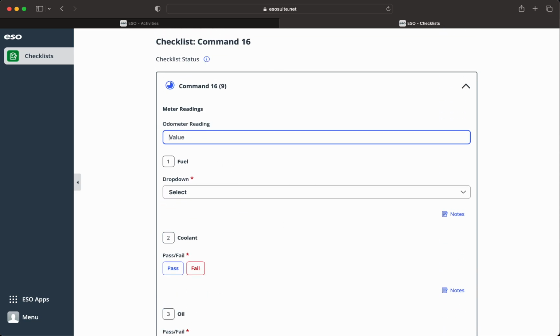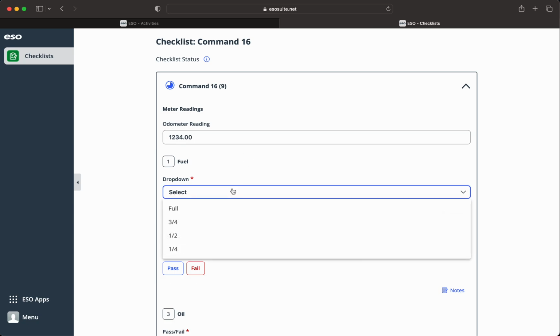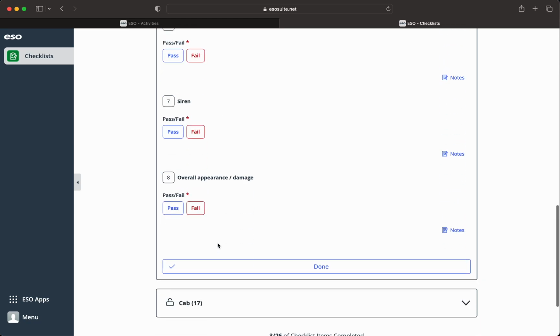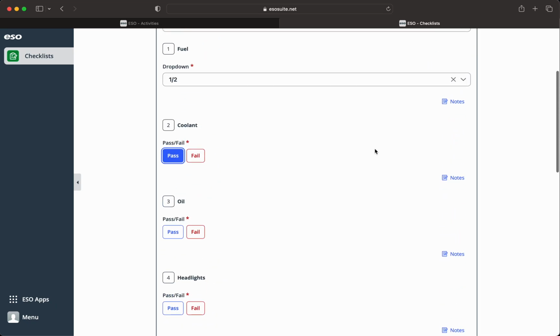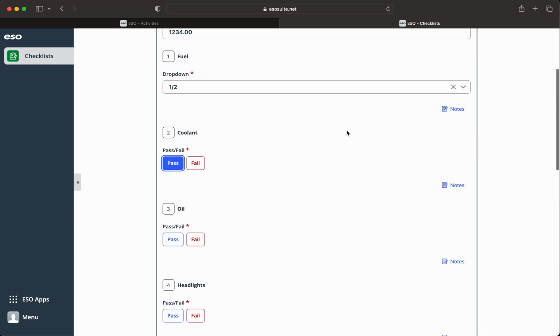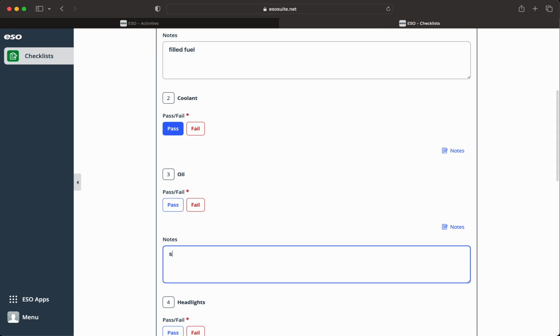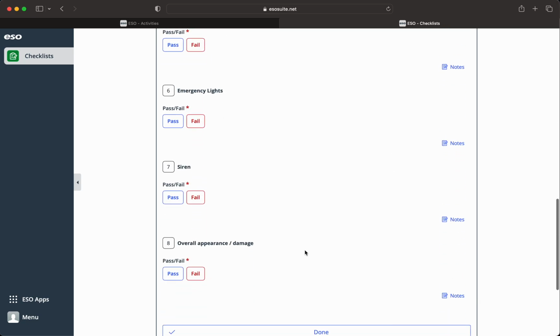So, first one here is odometer. You can log that. Fuel. Someone left us shorthanded. We'll say it was half. And then you can go through and check all the other metrics, whether it's pass or fail. On most of the fields, we have left the notes turned on. So if there's something that you want to note, filled fuel, or, you can leave notes like that in there.